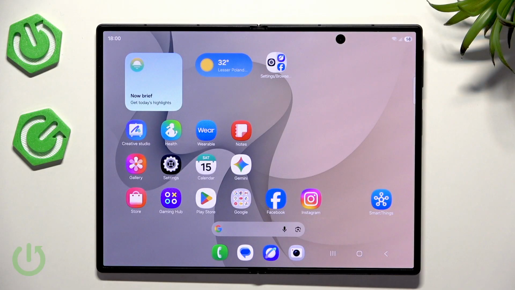In today's video, I'll show you how to use split screen with 3 apps at once on your Samsung Galaxy Z Fold 8.